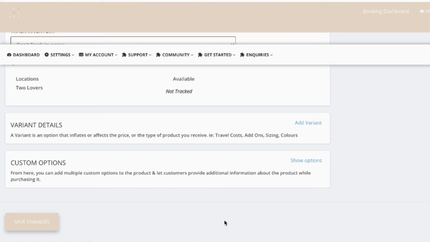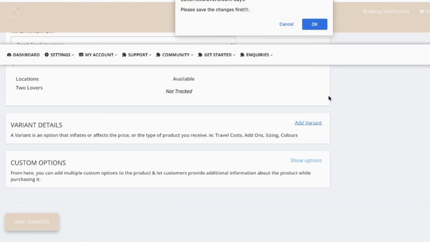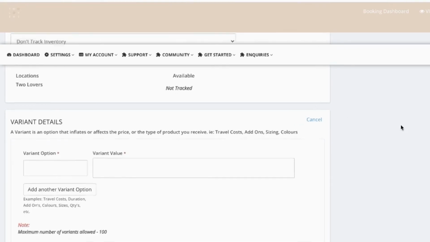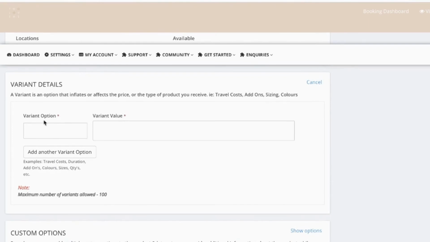So what we want to do is go to add variant. We want to hit OK, and we want to enter in the variant option. So add ons. So what we want to do is provide the option not to add anything on, and then we want to add on 1 hour. 1 hour. We can do 2 hours.